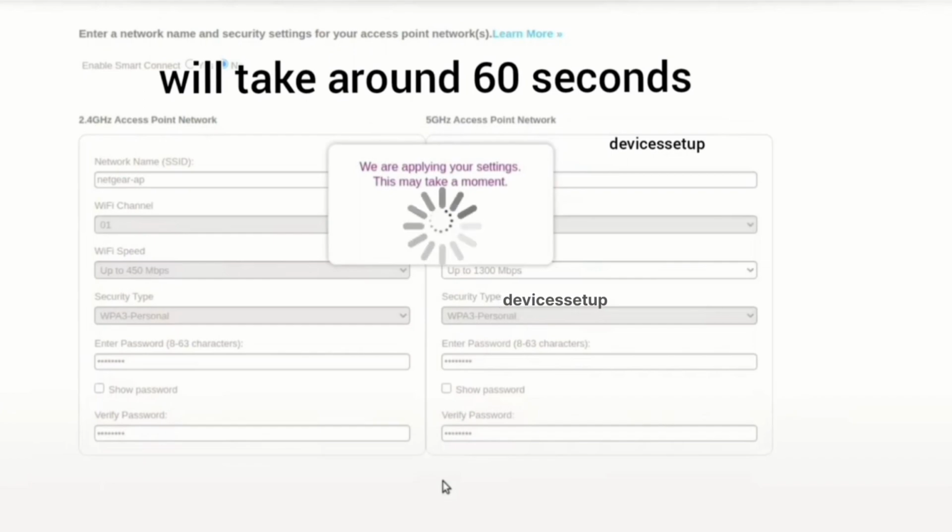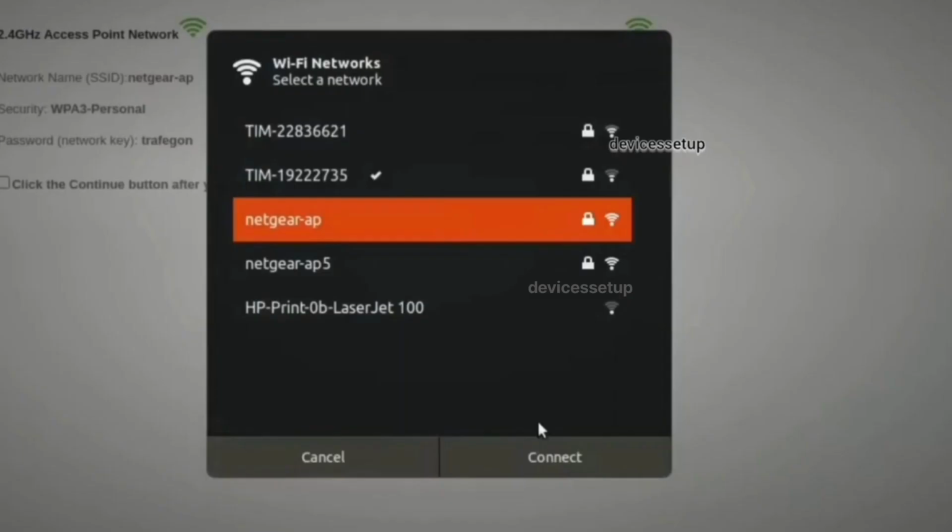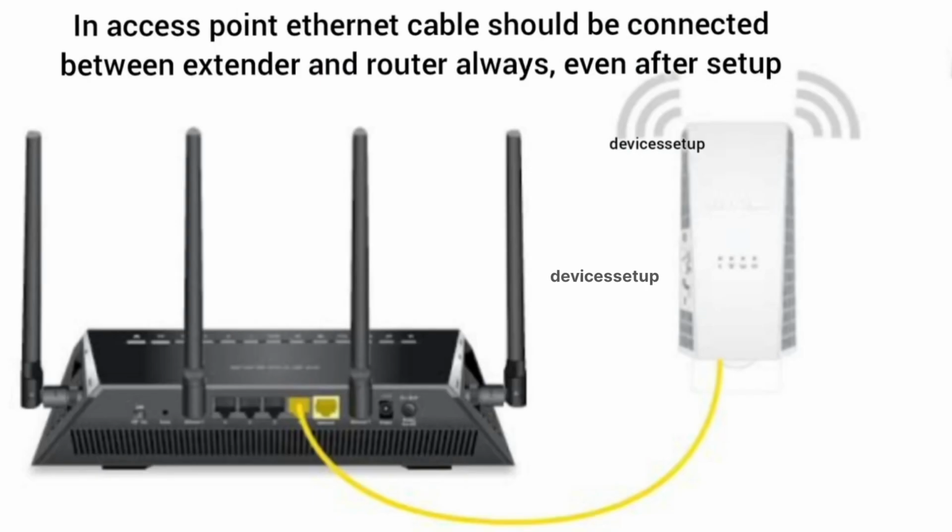Once you do that, after 60 seconds, you will see the Netgear newly set up access point showing up in your Wi-Fi list. You can connect to it using the password that you have just now created. Also, when you set up your extender in an access point mode, you will have to keep the Ethernet cable connected between the extender and the router always.